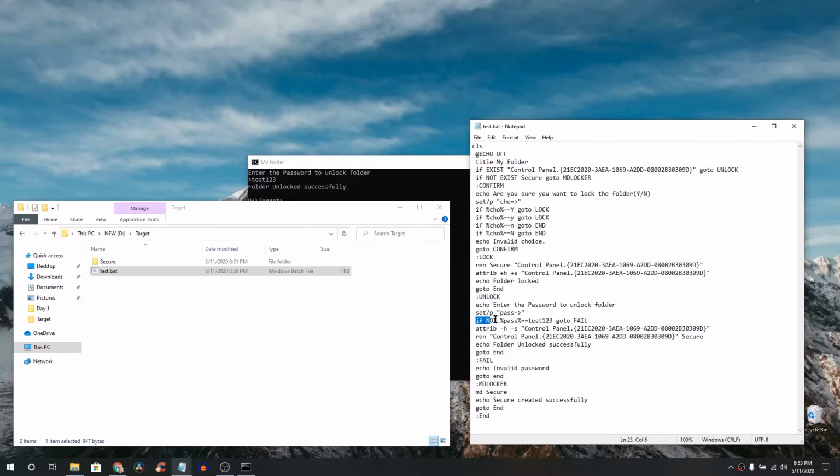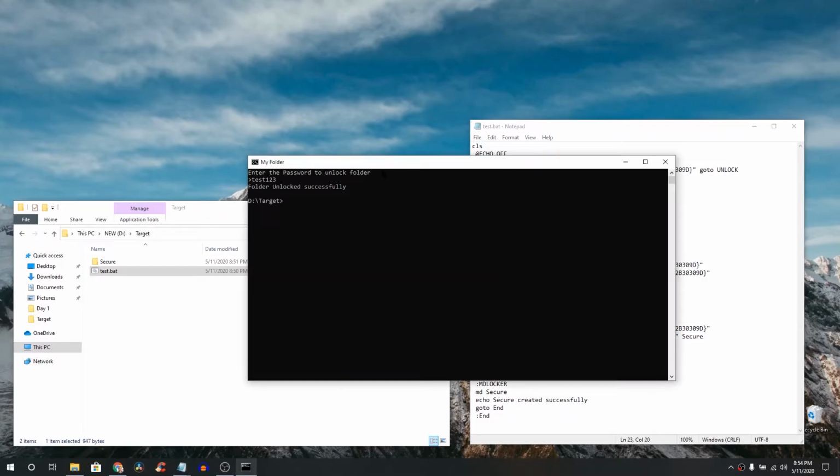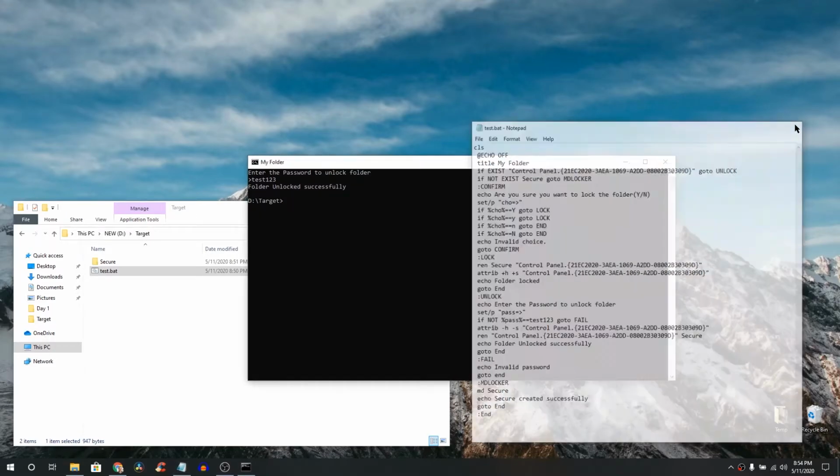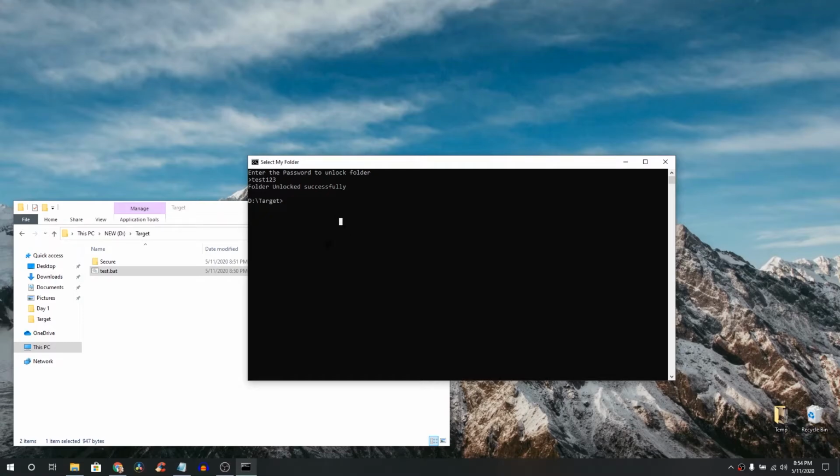So it is checking if password is not equals to test123, which is your password. So eventually that person can change it to something else and be able to open it, or even he or she can see that particular password, so they can simply use the script and open your secure folder. So what to do now? That is a very valid question. So let's see what we can do now.